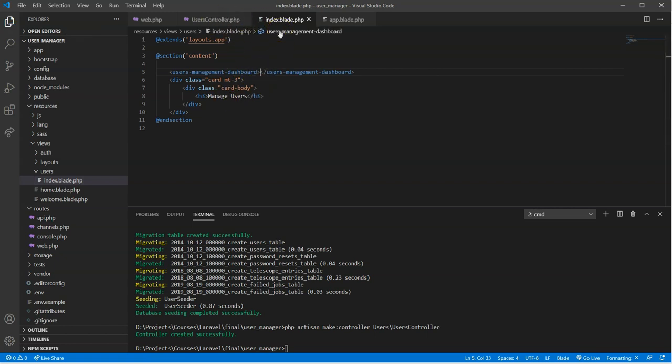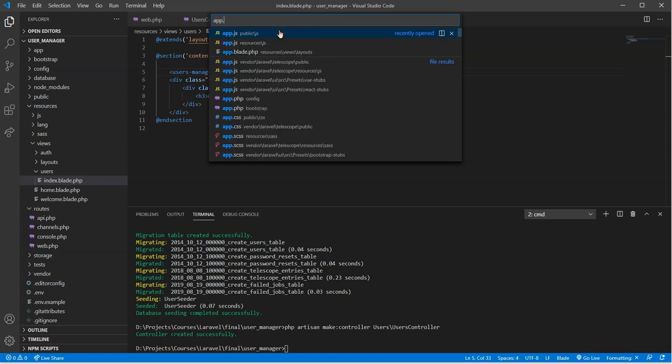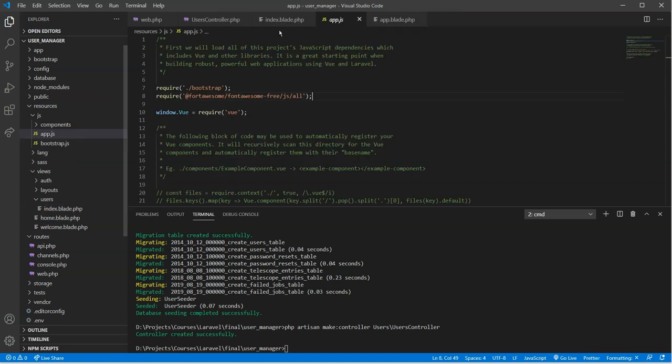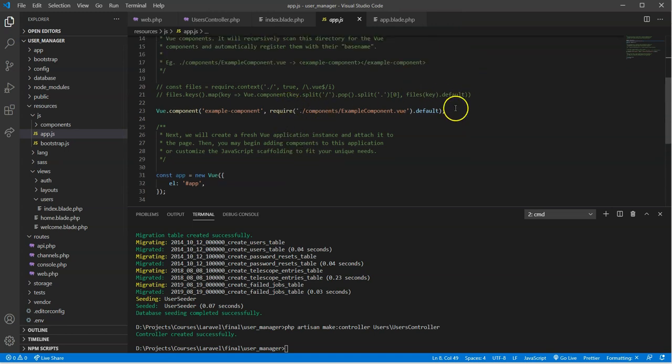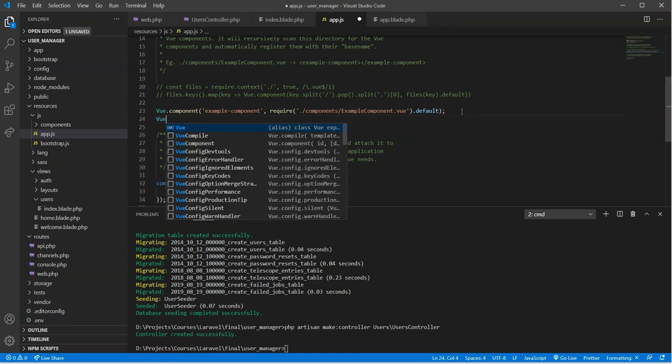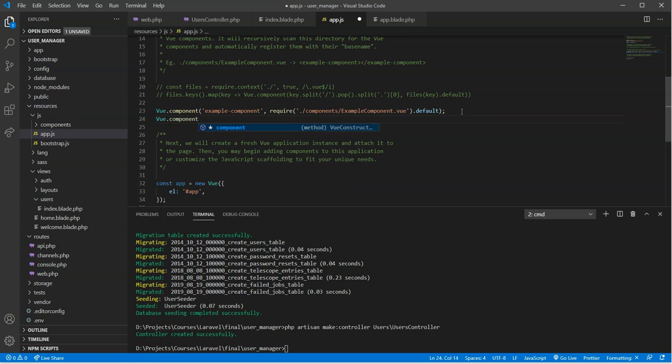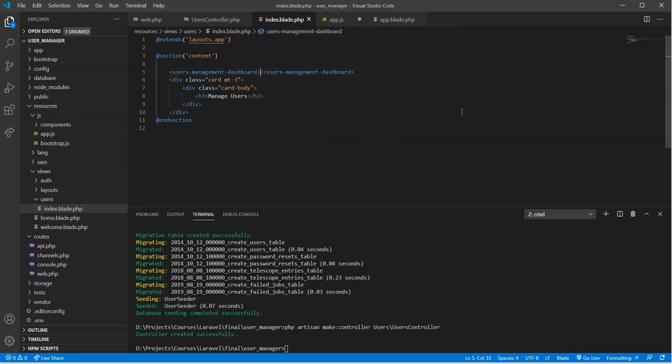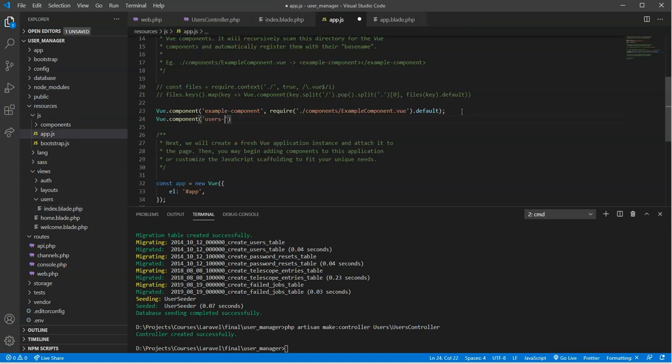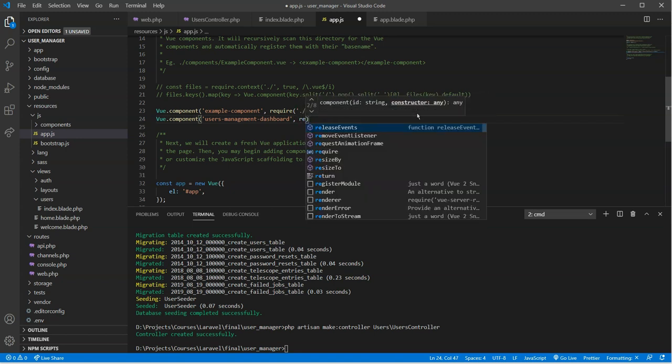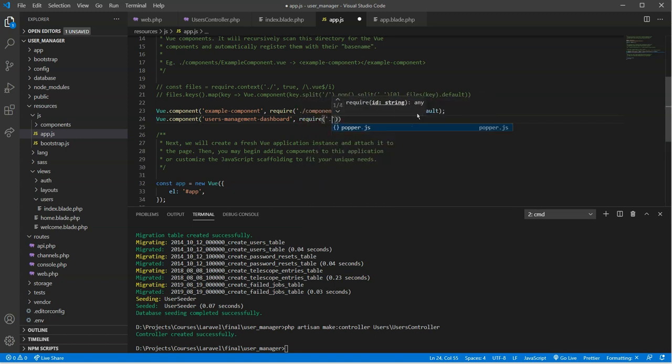Now I'm going to go to the app.js file under resources, and at the bottom here I'm going to create a component. So I still have to create a file that it's going to access. What did we call that component name? Users management dashboard. So that has to match what you have here. Users management dashboard. All right. And then we're going to require that file in, and it's going to be through components. Still going to have to create the file.